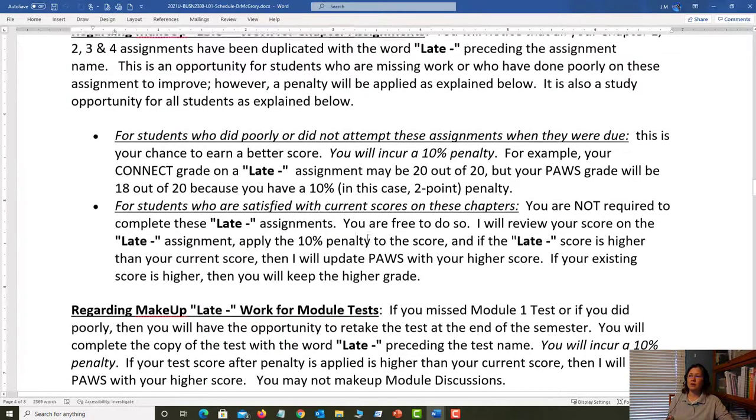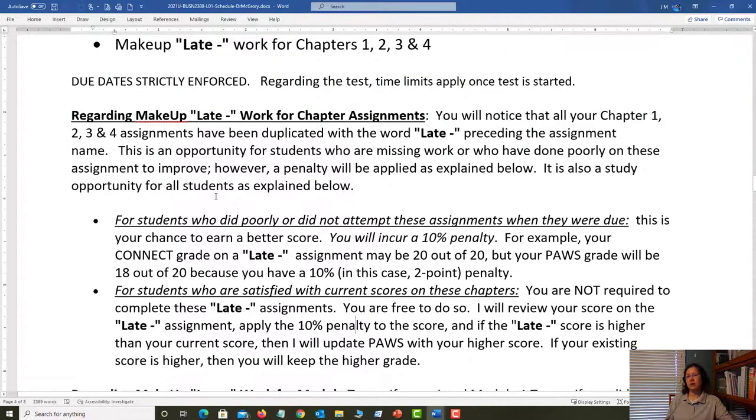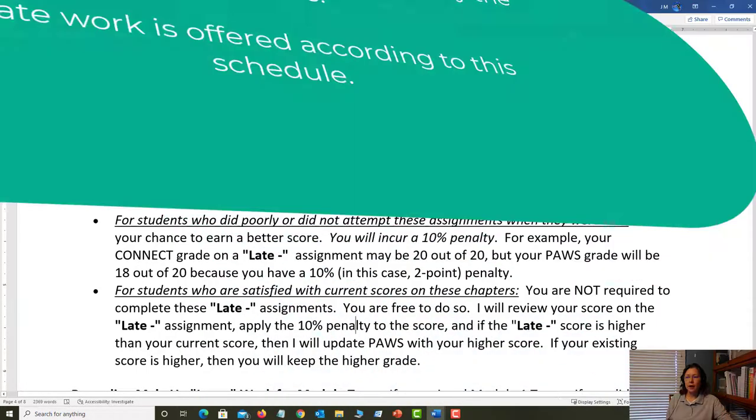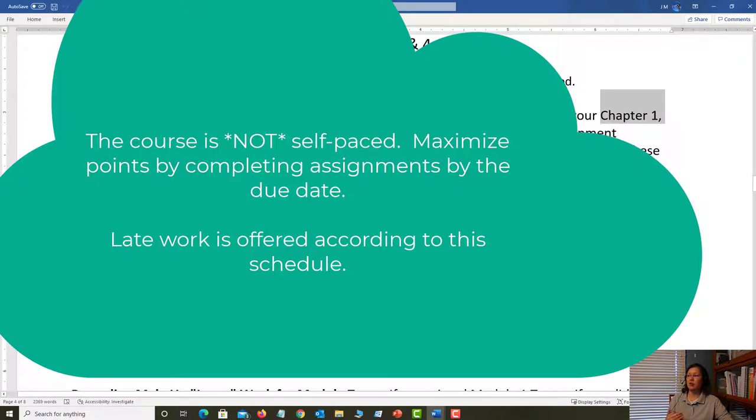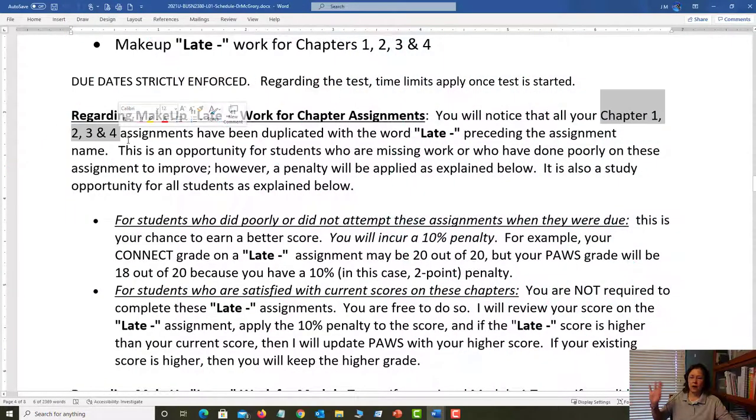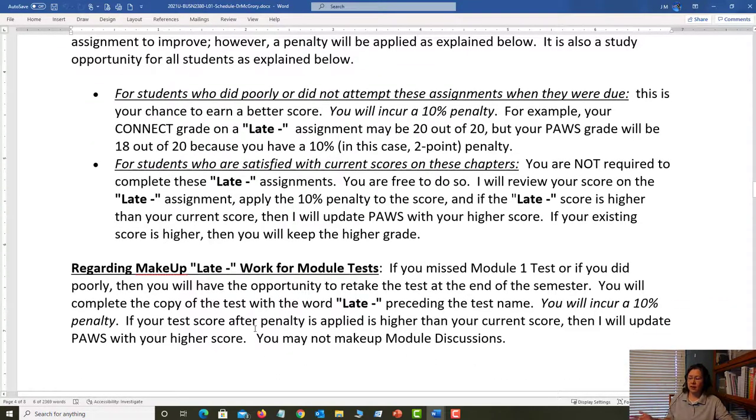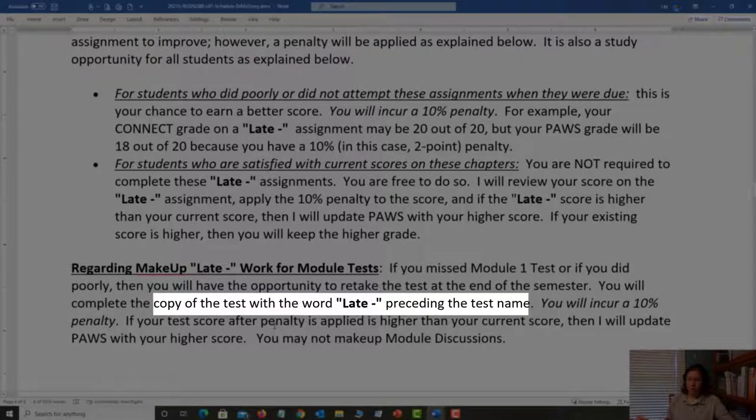So if you are noticing that this late work is very scheduled, then you are catching on to kind of the way I think. This chapter 1 through chapter 4 assignments, this is your only opportunity to do late work. We're not going to revisit these at the end of the semester. For this test, if you miss it, we're going to move on, but at the end of the semester, I will not reopen the test. There will be a copy of the test.